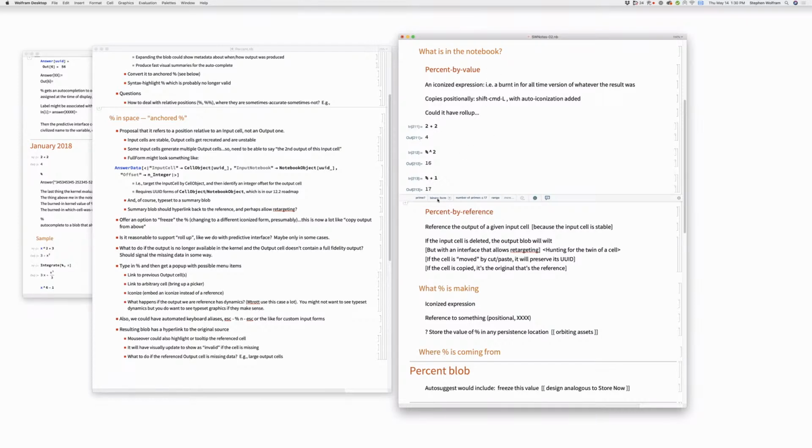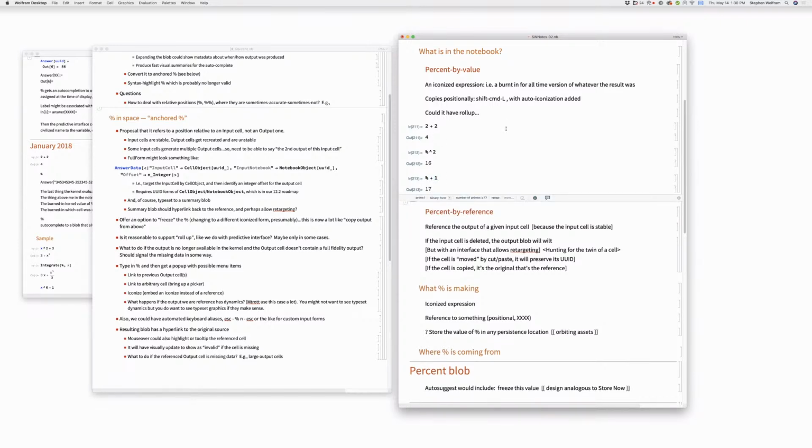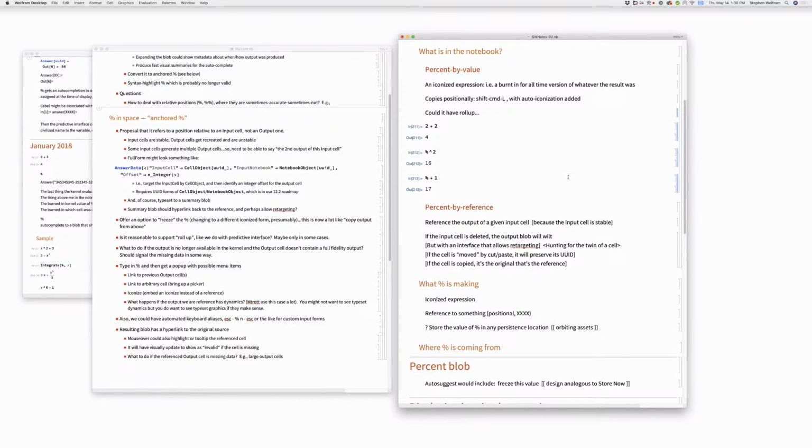In one sense this doesn't make any sense at all, because you're taking that 17 and you're saying, if I'm iconizing this, I'm iconizing that. I don't care where it came from. The question is, am I iconizing the operation? It's really a percent by reference that is the interesting case of this. What is happening to those cells?